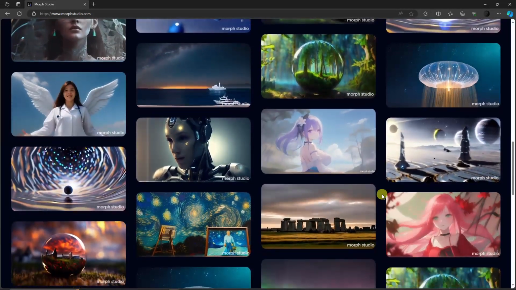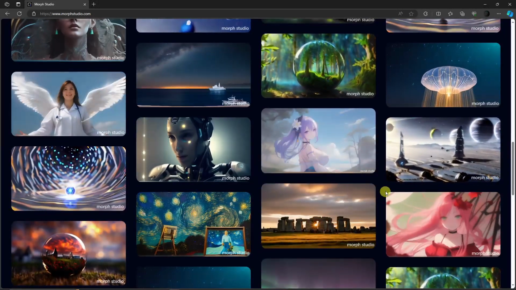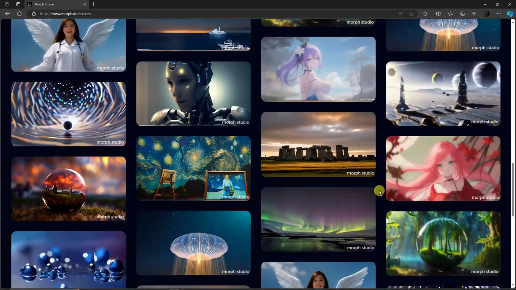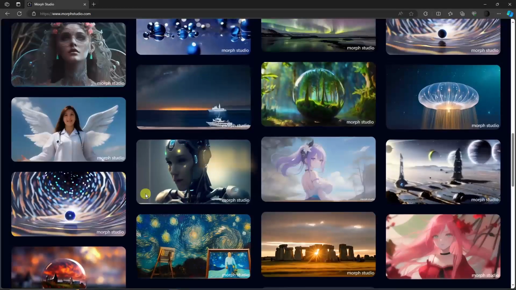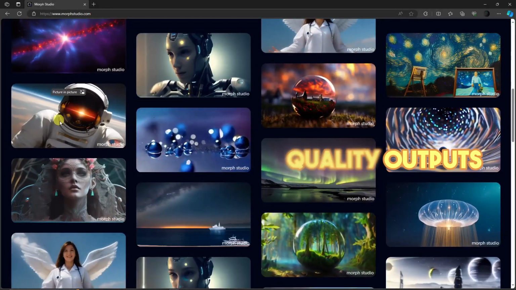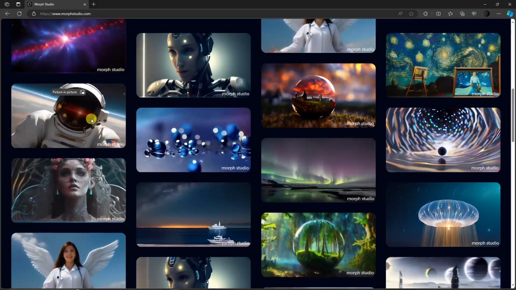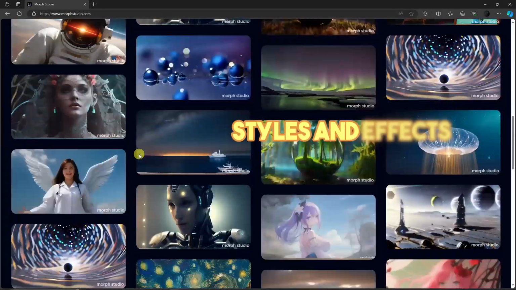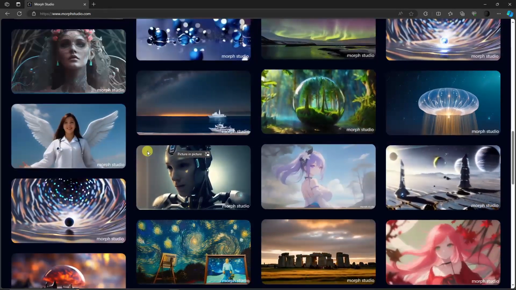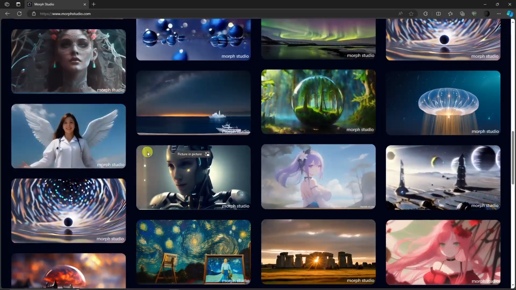Everything you see here is a maximum of 7 seconds, because the other AI tools only give us 3 to 5, I think. Another reason is HD quality outputs. As you can see right there, the asteroid has very good quality. Lastly, the styles and effects. I'm going to talk about the styles and effects later on in the video, so please stay so we can tackle them.